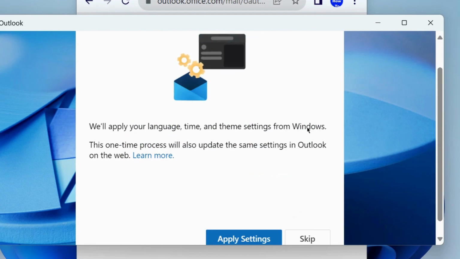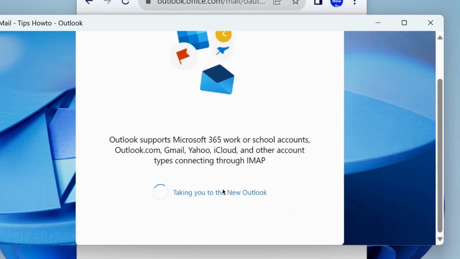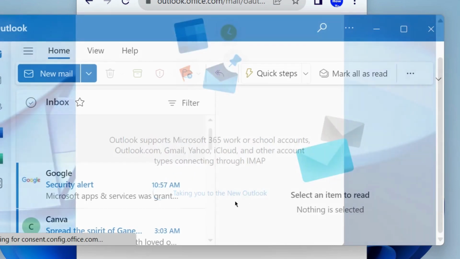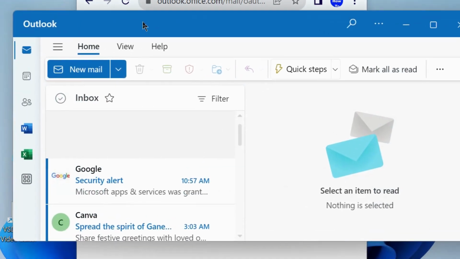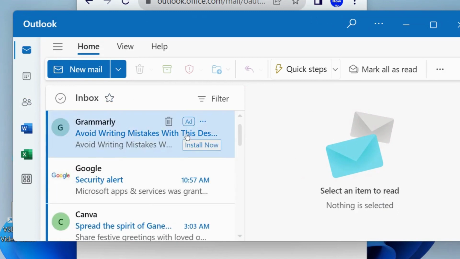You may apply settings of your Windows or Escape. Now your new Outlook app is synced with your added Gmail account. That's all.